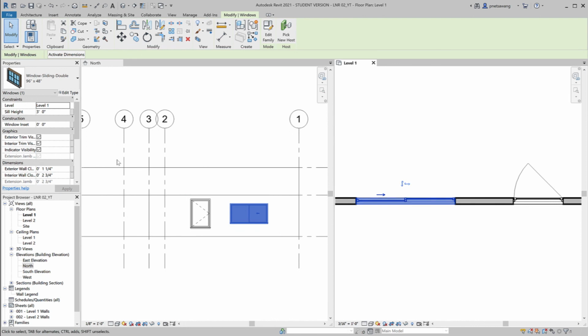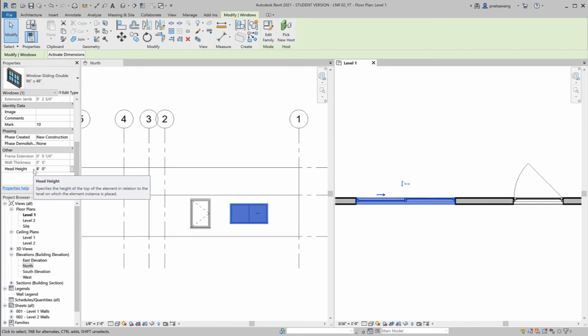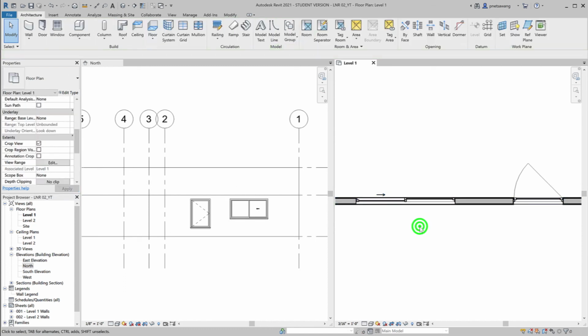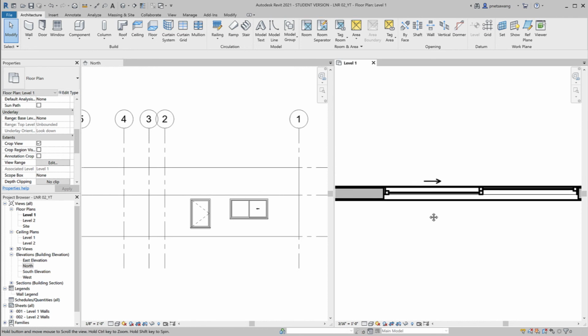If I go to Properties and scroll down, the head height is set to 7 feet for the new window. I'm going to change that to 8 feet. Move the pointer out of the Properties palette. Now the head height for both windows is the same. However, on the plan view, the line weights are no longer shown correctly.